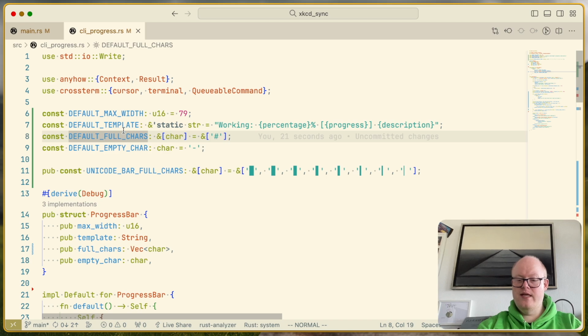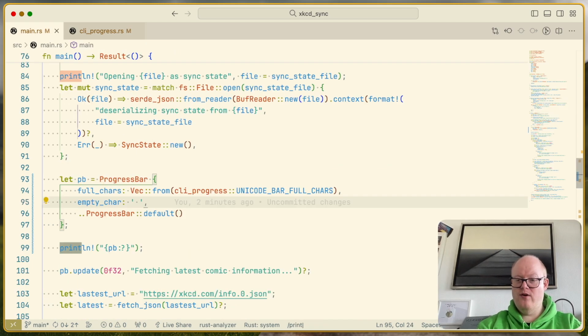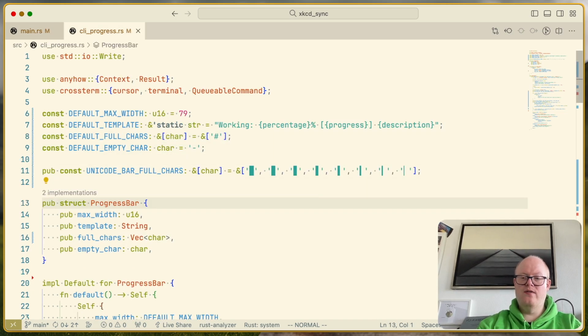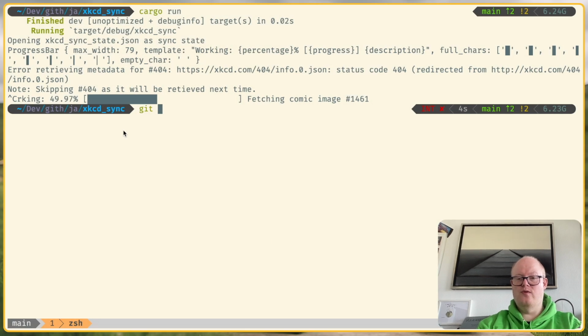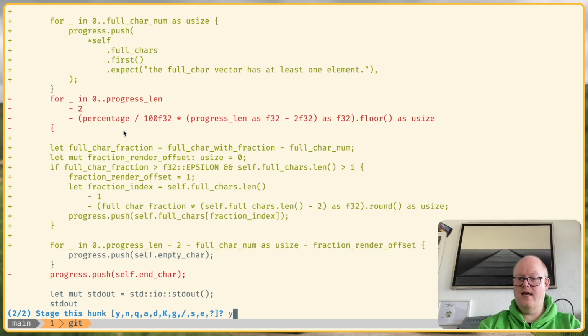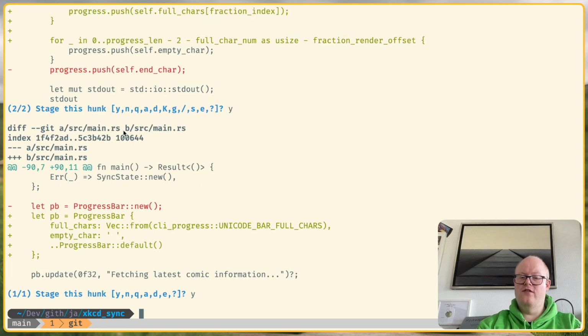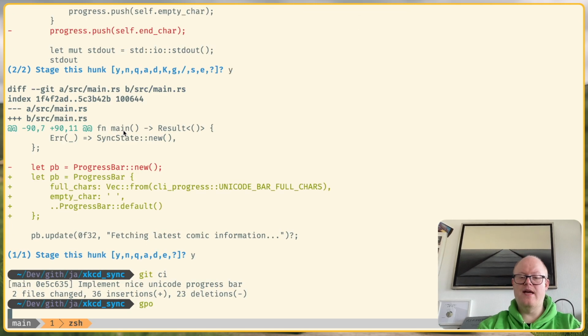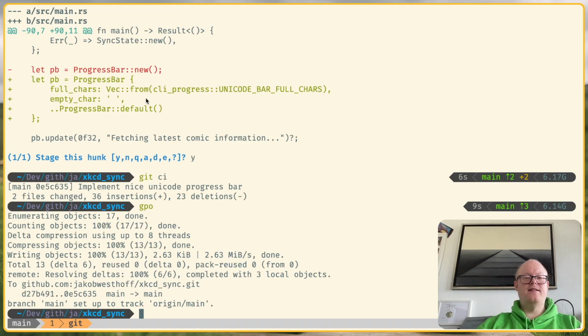So now we simply have to remove, somewhere here we do some print line, yeah, there. And maybe we don't really need debug on this struct. So let's format this. Let's go to the console and quickly see our changes. Yeah, this is okay, this is okay, this is okay, so let's commit this. Implement nice Unicode progress bar. And push that. And it is live.